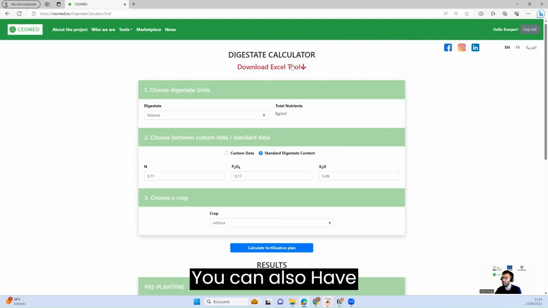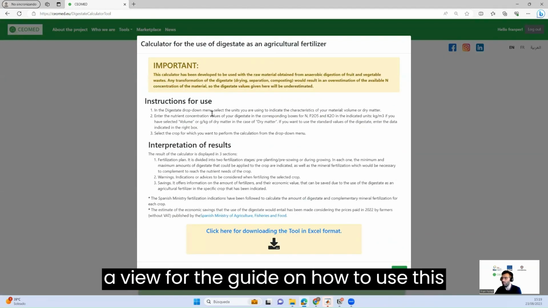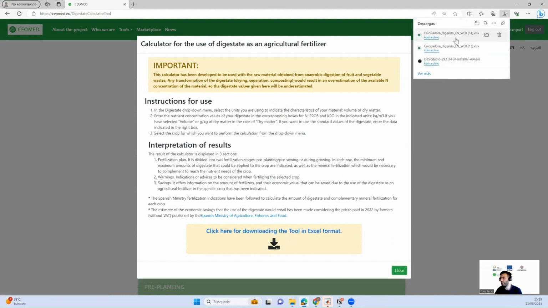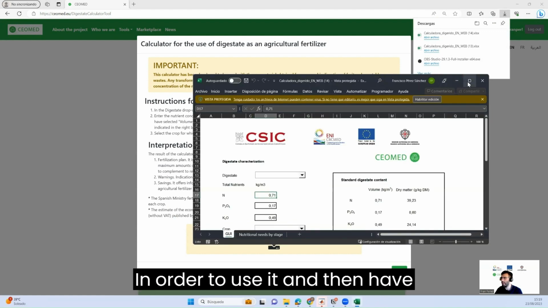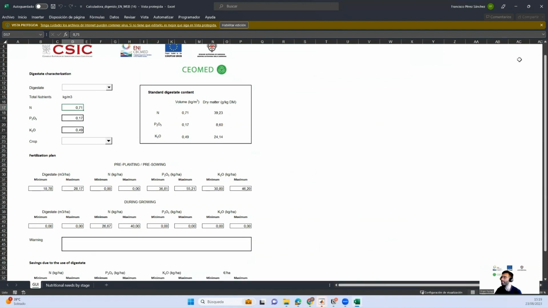You can also view the guide on how to use this application, and you can also download the Excel in order to use it and then have access to the warning messages, which are not available on the online tool.